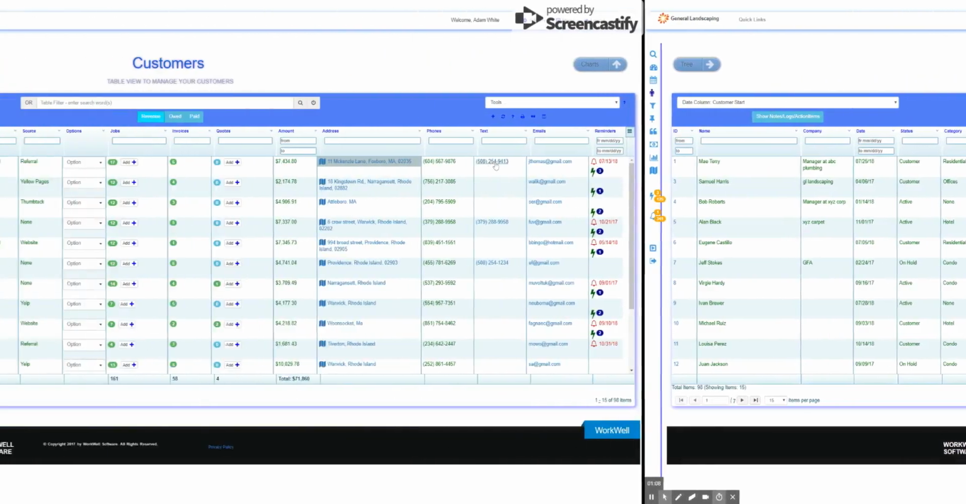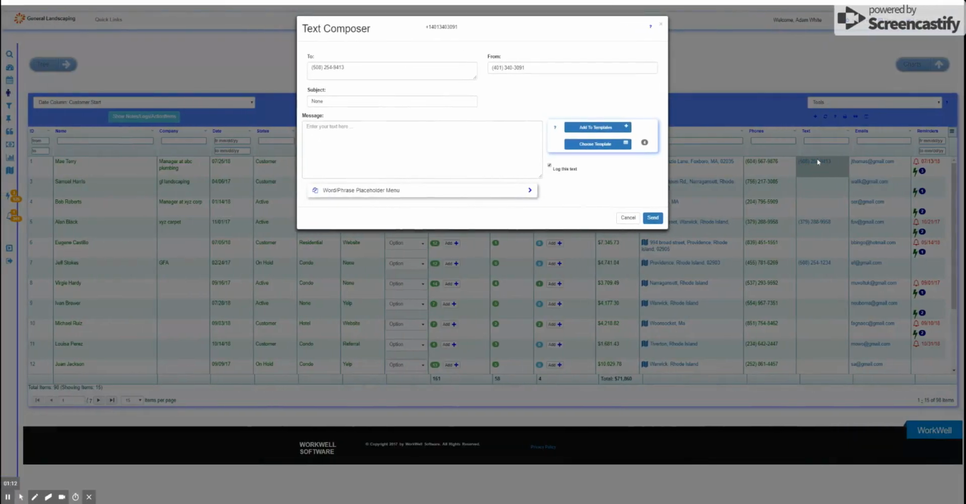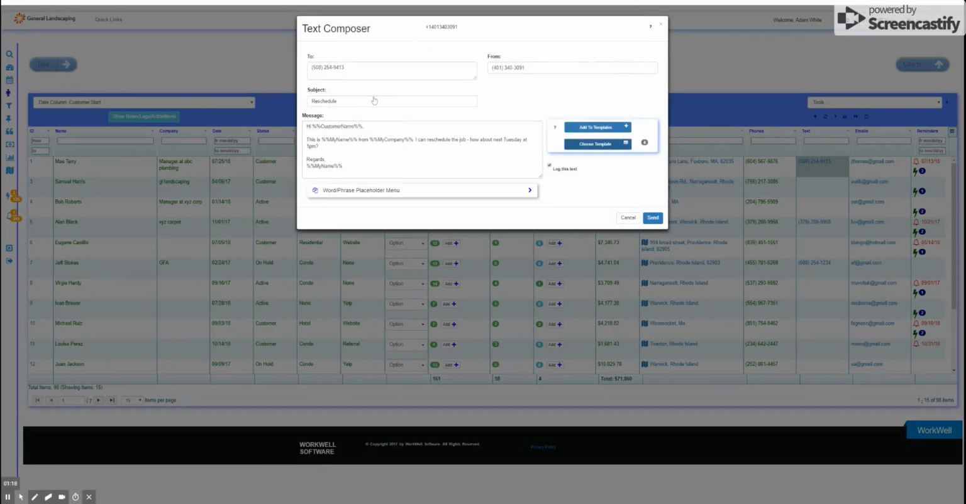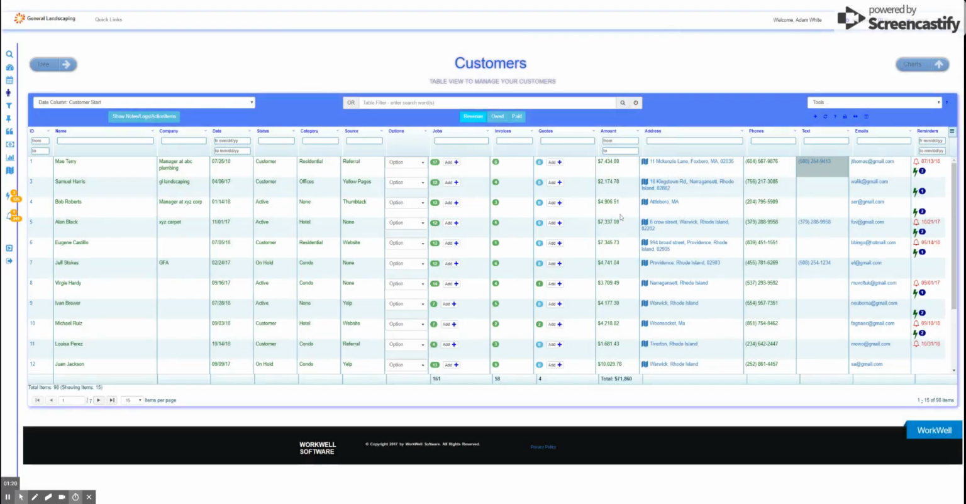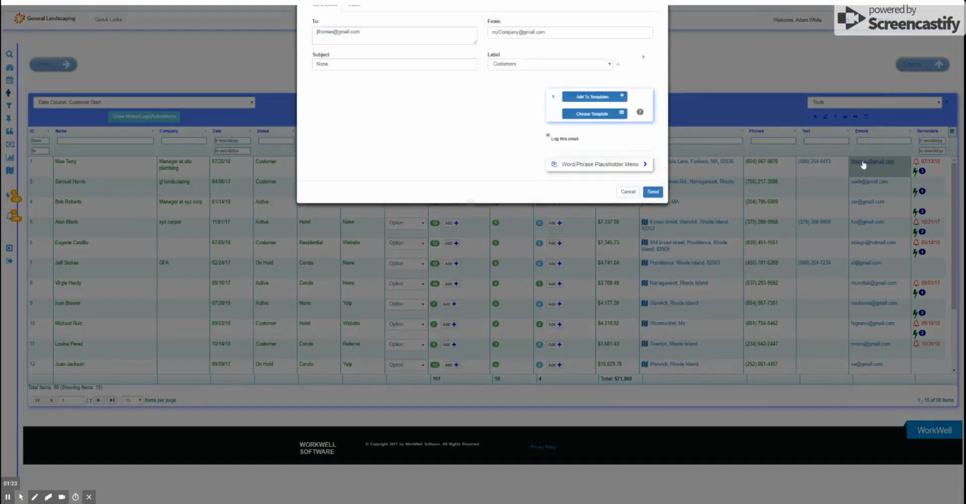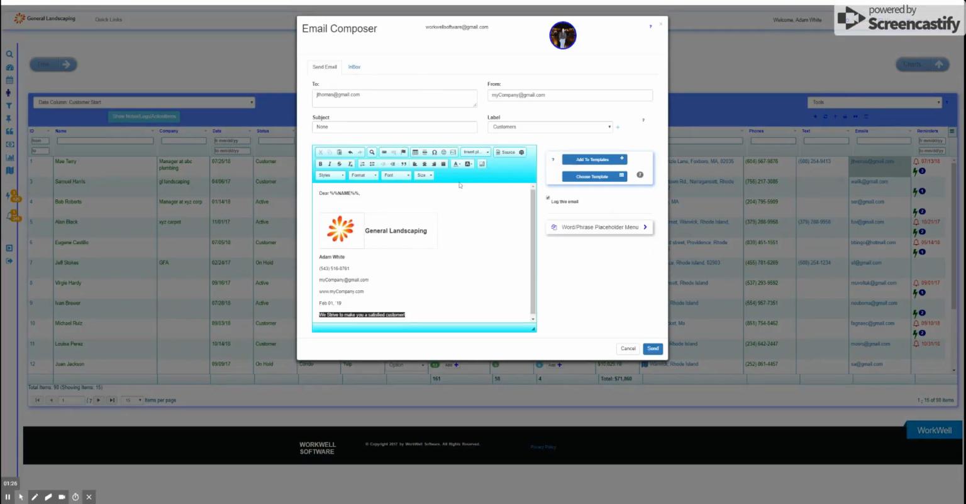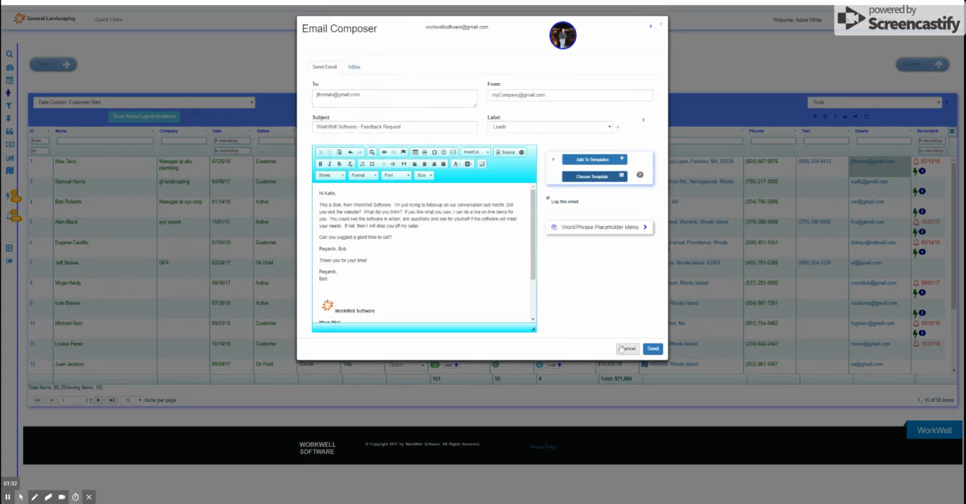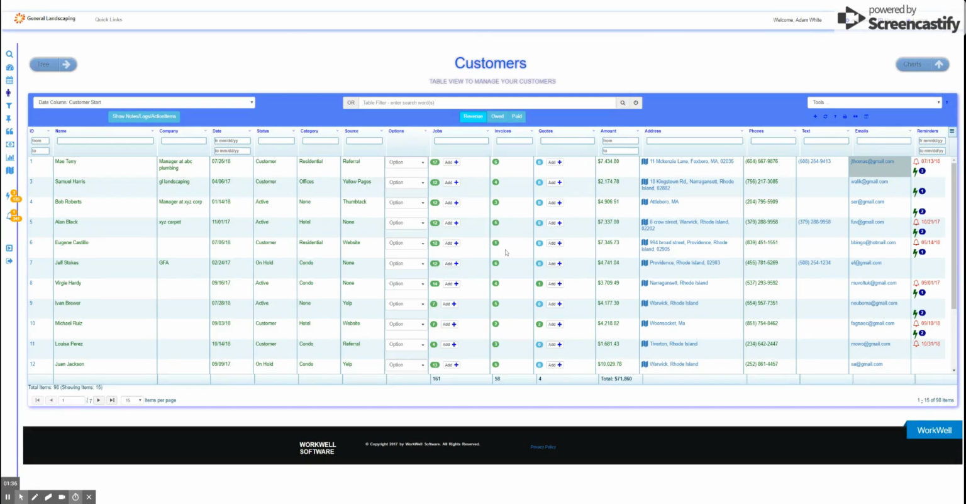If we click on the text number, the text composer pops up, allowing you to create a text or to choose among existing texts to send to that customer. Similarly, in the email column, if you click on an email address, the email composer pops up, and you can create a new email or choose among existing emails. So a lot of interactivity.